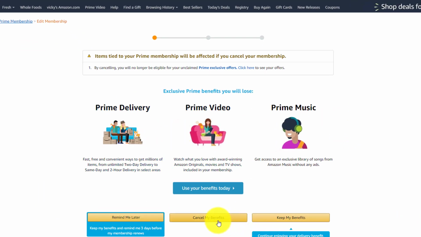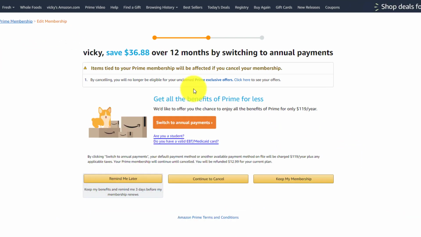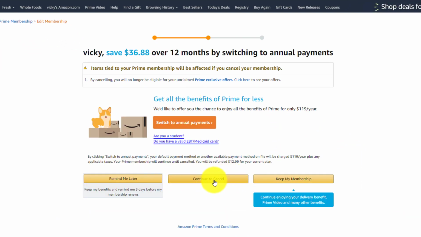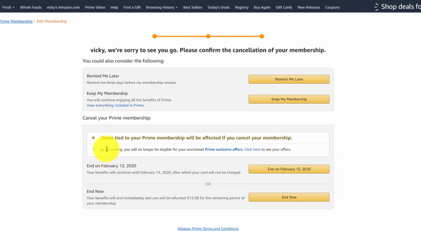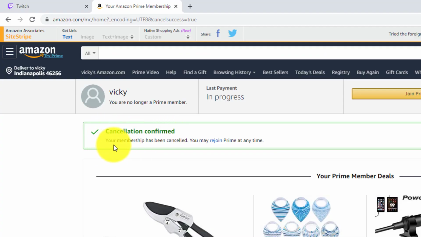So I need to say cancel my benefits, so I'm just going to choose this continue to cancel. Then here, now your benefits will end immediately and you will be refunded 12.99 for the remaining period of your membership. I am going to end it now itself. So cancellation confirmed. Your membership has been cancelled. You may rejoin Prime at any time.